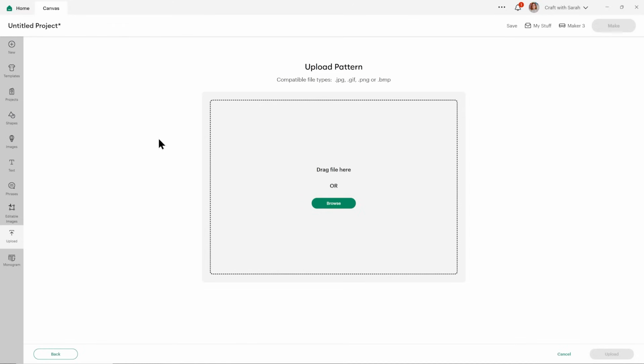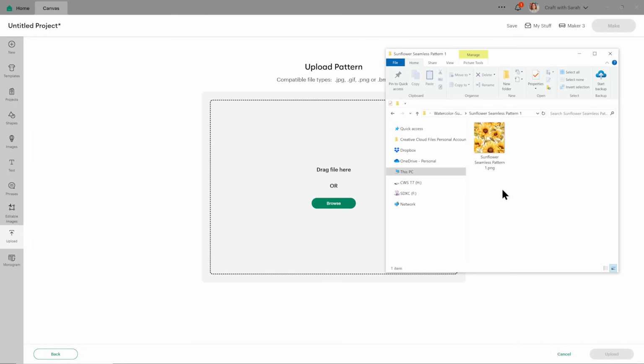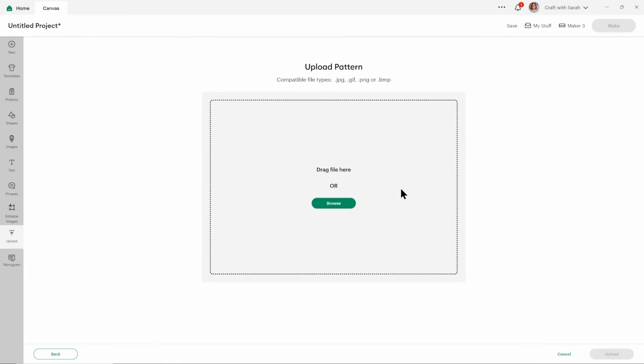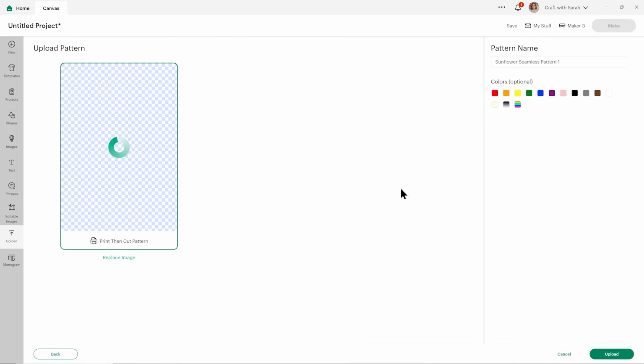Design Space has recently had a little bit of an update, so this upload process might look different to what you're used to. If yours is still showing the older version of the upload process, don't worry, it still works in pretty much exactly the same way, so you should still be able to follow along with this video. The pattern fill feature is for your seamless patterns, your repeating patterns. So that's my sunflower one. I can drag that in and it's going to upload it.